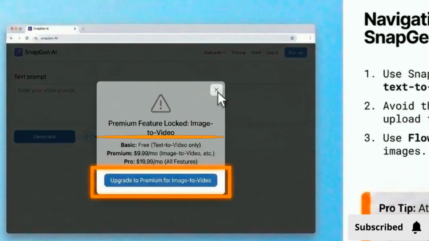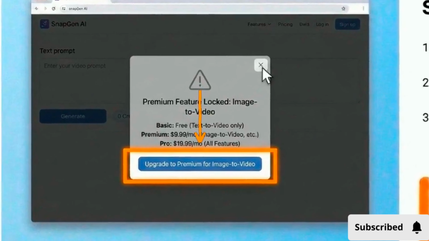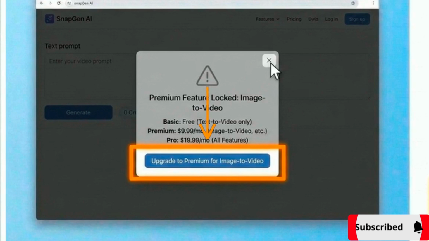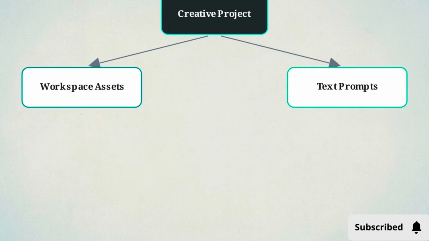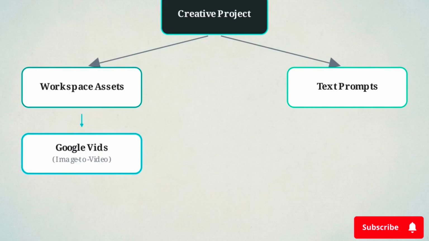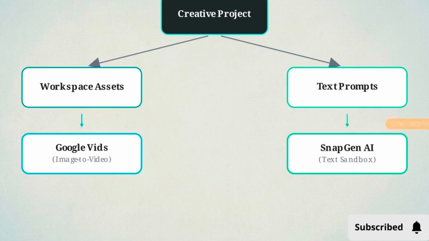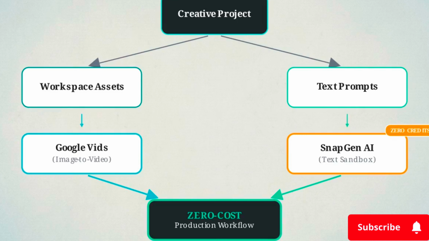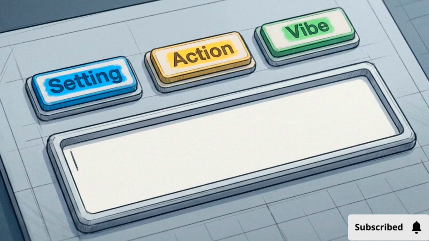However, SnapGen locks their image upload feature behind a paywall. Attempting to animate a static asset here will trigger this premium payment prompt. To maximize efficiency, use Google Vids to animate files from your workspace, but utilize SnapGen strictly as a sandbox for refining your text-to-video prompts. Unlimited access is only effective if you communicate clearly with the engine.